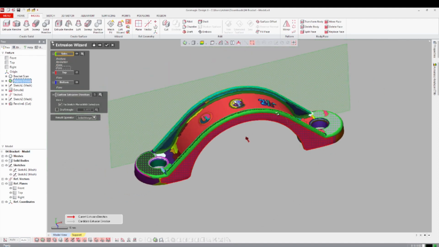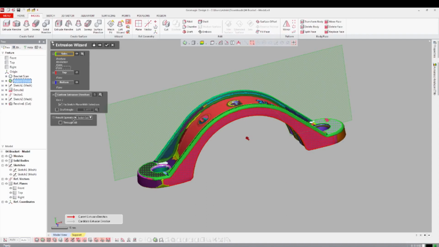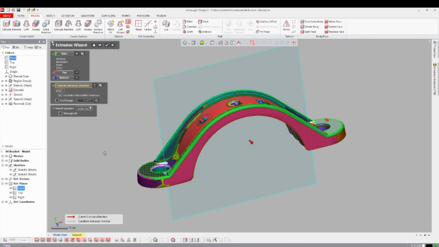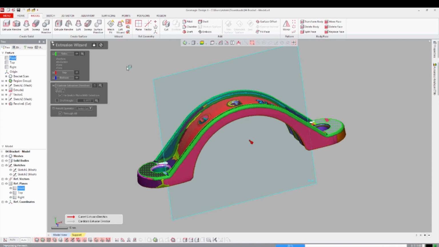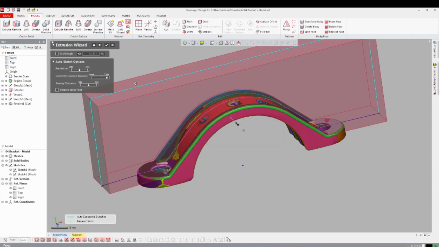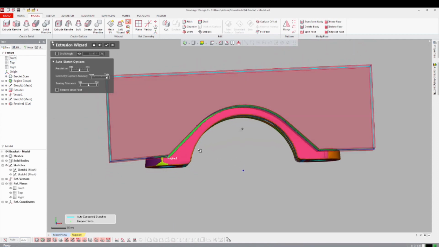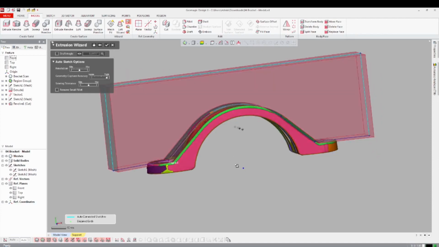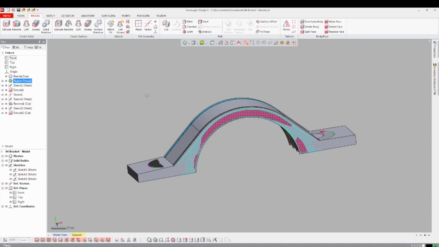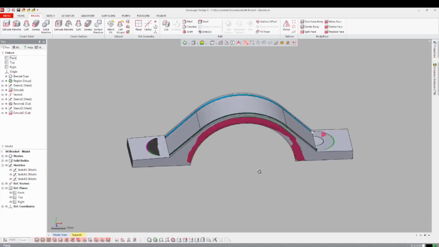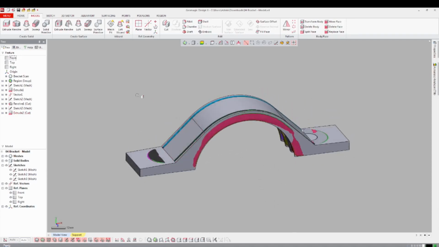Then in the Result operator, change the action to Solid Cut, select Custom Extrusion Direction, and the front plane to align to. Select Next, Preview, and select OK. Your solid model is starting to take shape, but it's not quite right.